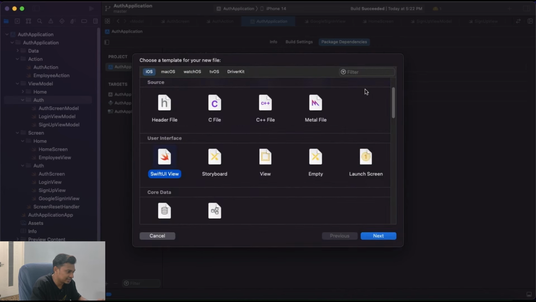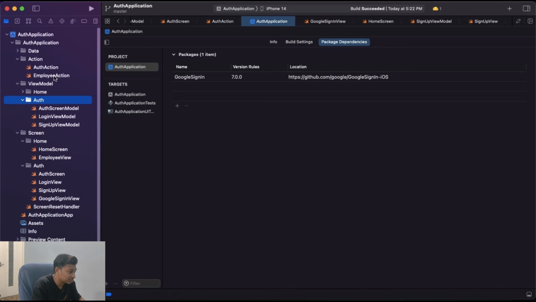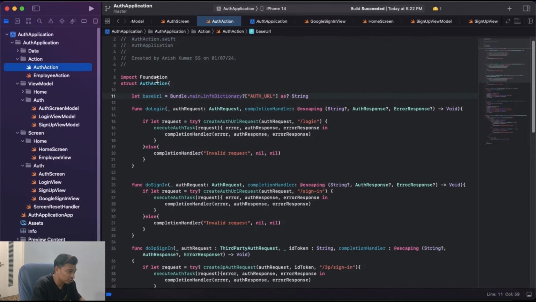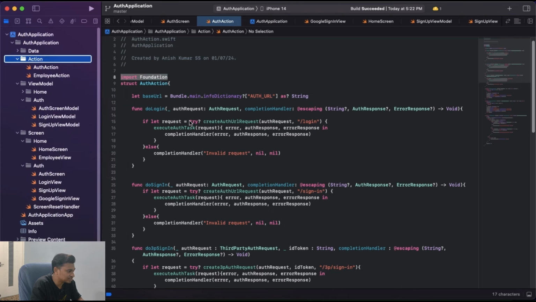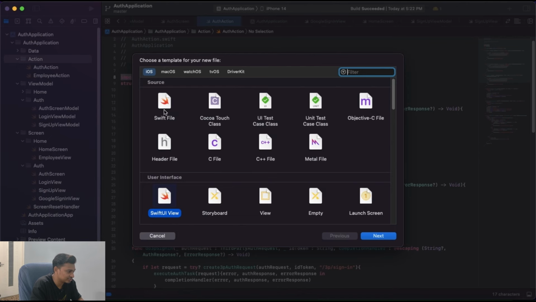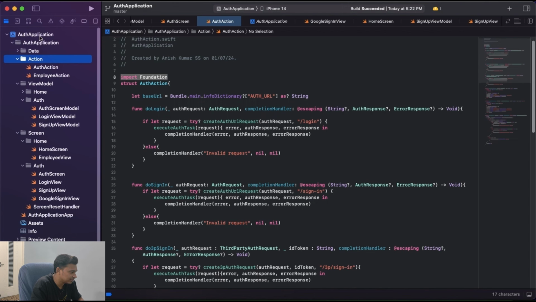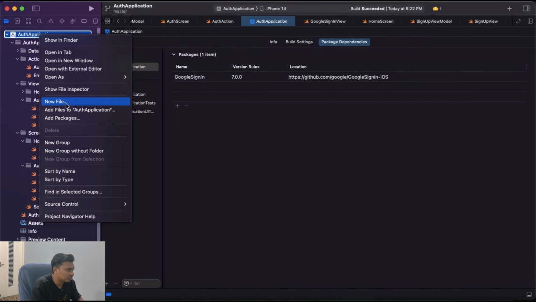Sorry, I didn't say that in the beginning. That's how you create a SwiftUI file. But these action files and all are not SwiftUI files. They just import Foundation only. There is no UI component there. For that you can just click new file and select just Swift file, not the UI file. So Swift file and SwiftUI file, that's all. Now coming to the configuration, you can just come here, click new file, and what you have to select?